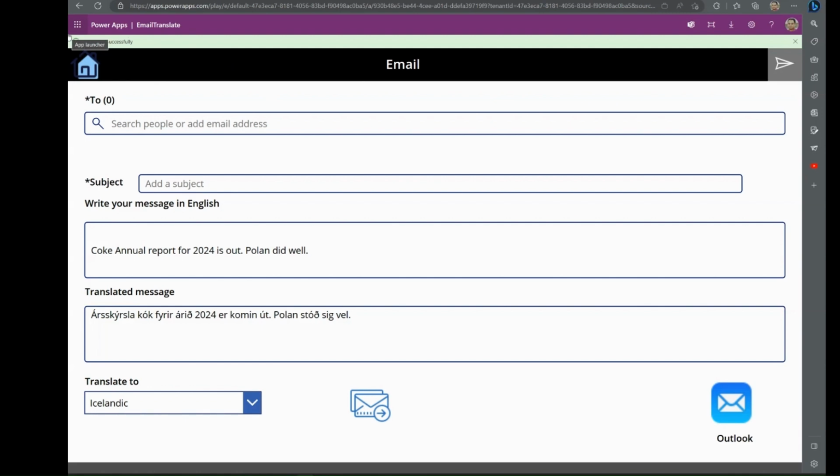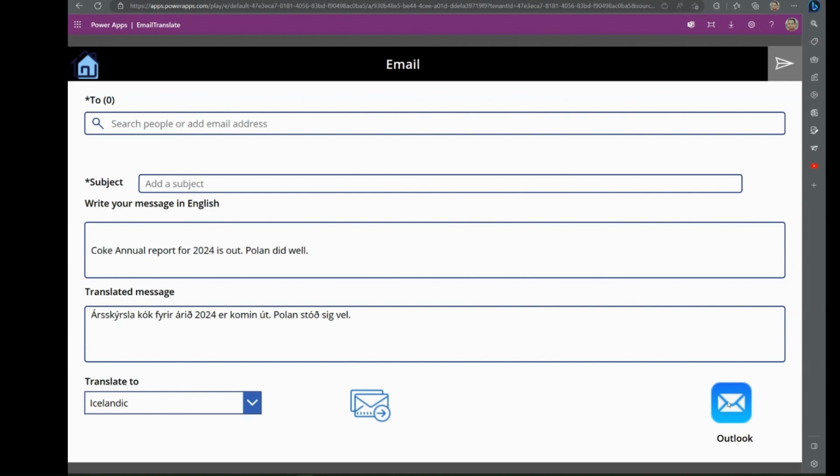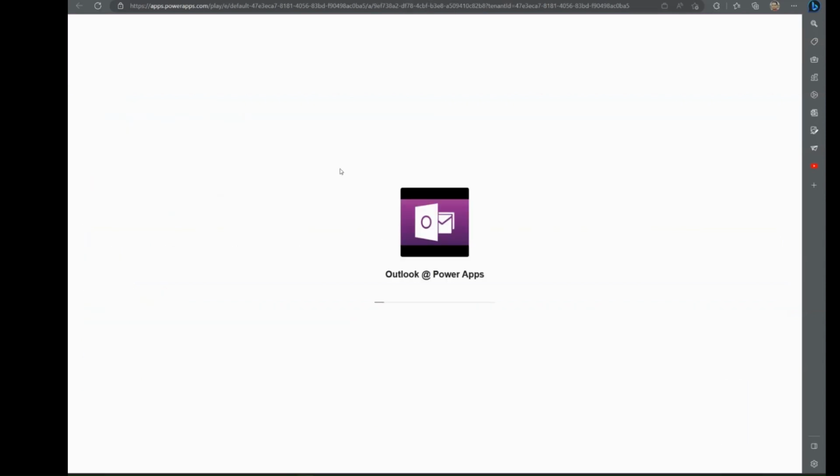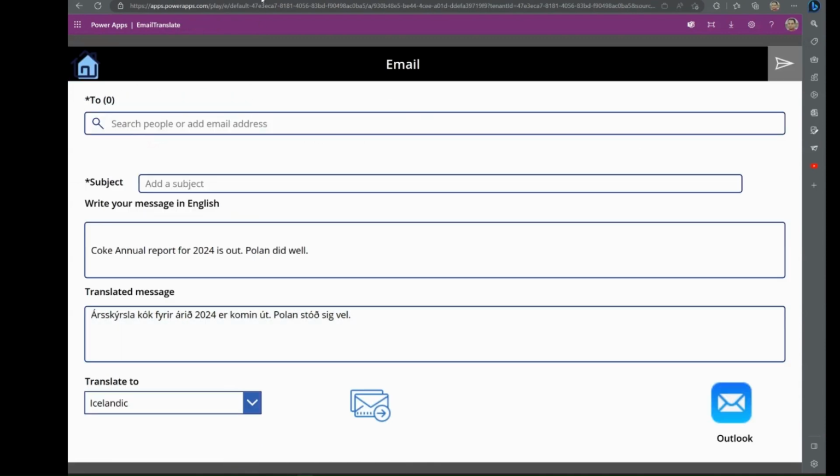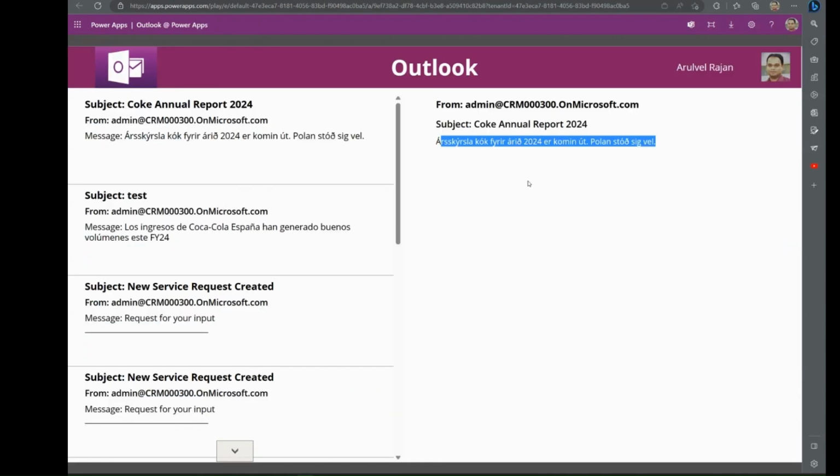Now I have to move to Outlook and then show you if that email has come in. So what I also did is I've configured Outlook within Power Apps. It's nothing but using the Outlook connector. So if I click on this Outlook, it'll open up Power Apps, which is nothing but an Outlook. Instead of moving to Outlook, I just thought I would create the Outlook within the Power Apps. And this is exactly what we typed and sent a few minutes ago, and that's what you see here. This is the message that went out, and what you see here is in Power Apps with Outlook embedded.